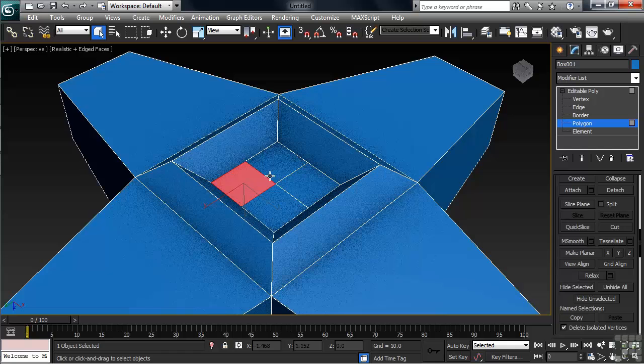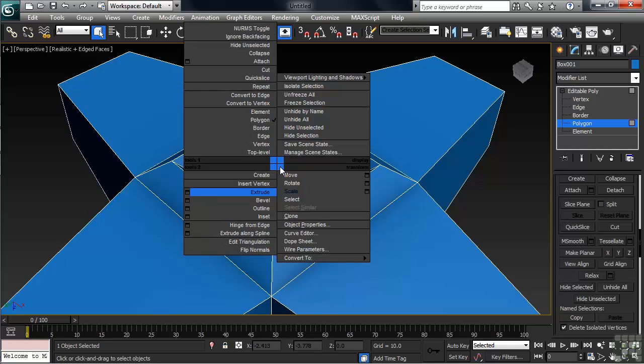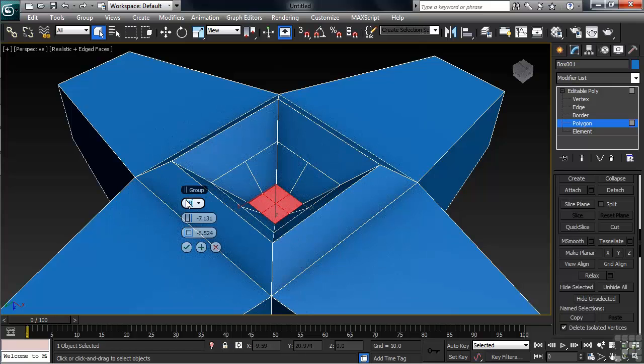We can now select those holding down the Control key as we click. Let's now see what we can find in the Bevel options. We'll right-click on the screen, and then to the left of the Bevel command, we'll open the option box. Again, we've got some choices down on the second row. We can bevel by group, by local normal, or by polygon. Let's choose the by poly.